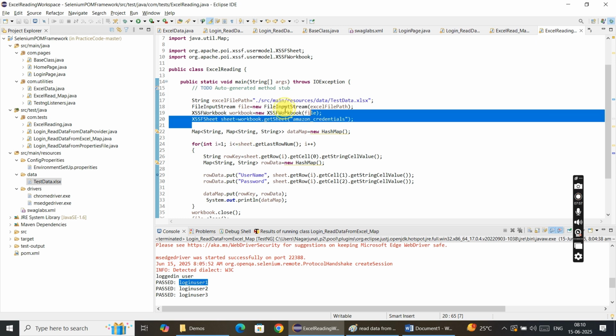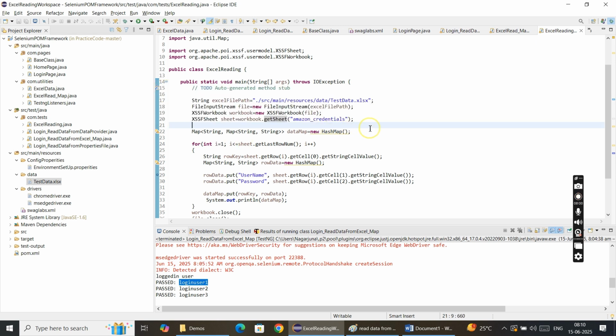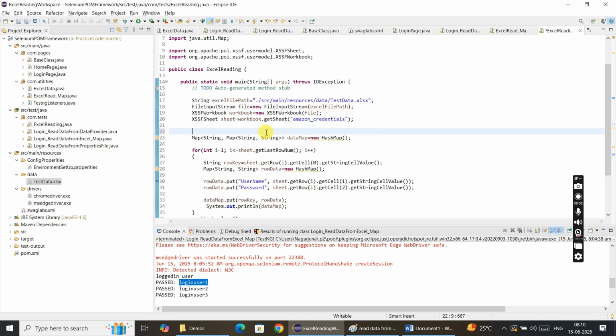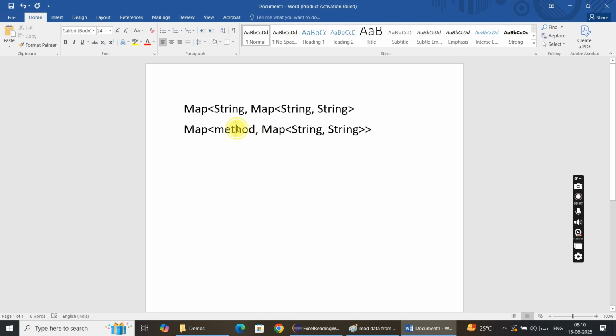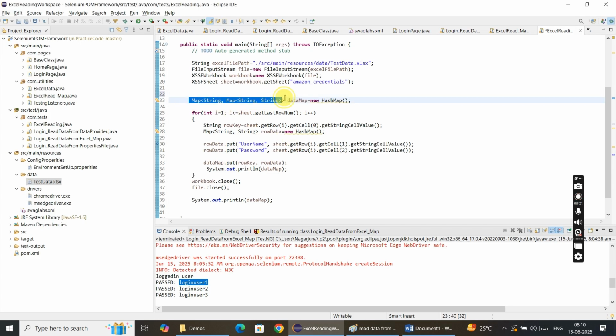And once we read this sheet, now we need to get the data from that sheet. As I said, I need to get the key, like a login user, as a key, and the cell values as column key-value pairs again. That's why I've taken this as a map. So I have taken a map with the key and row data as again key-value pairs, and I just declared the data map as a HashMap.